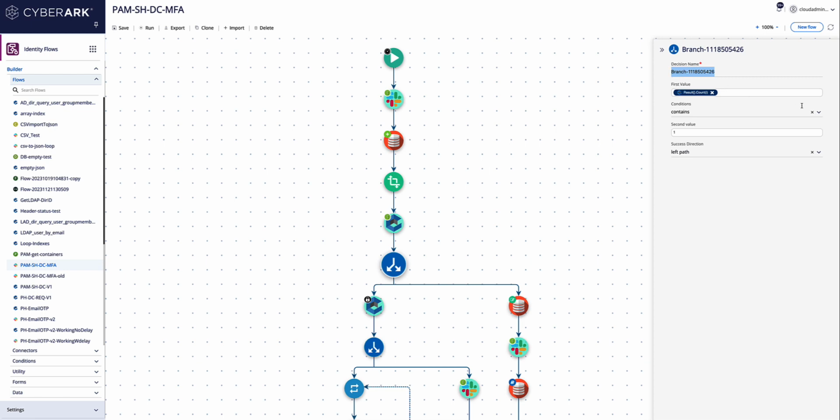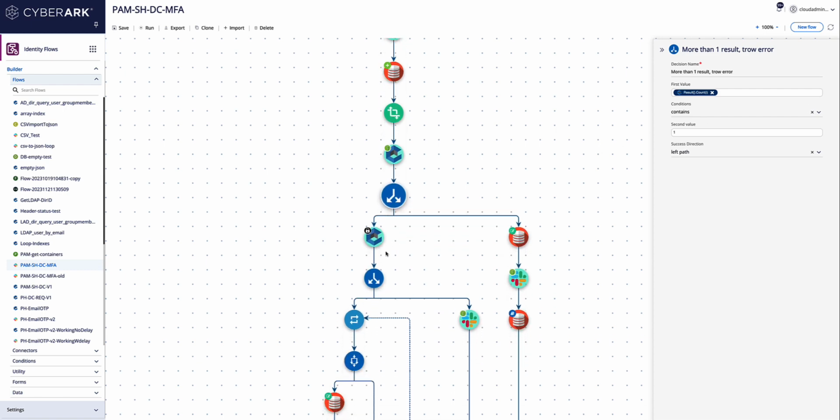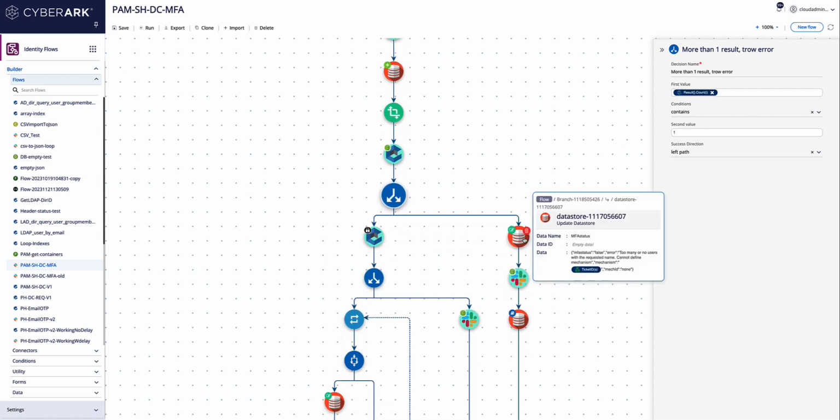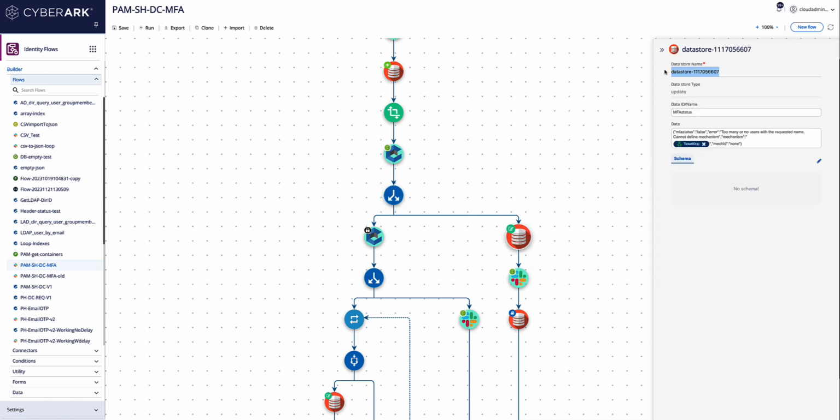So in my case, I'm looking for a specific value, and this is if there's more than one result, then throw an error if you like. So make it something that people can understand. Here you can see also a data store update without any meaningful name. So let's change this as well to update status message.